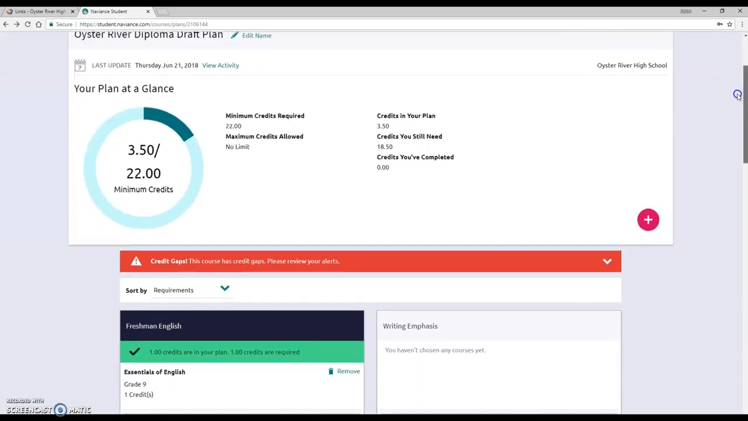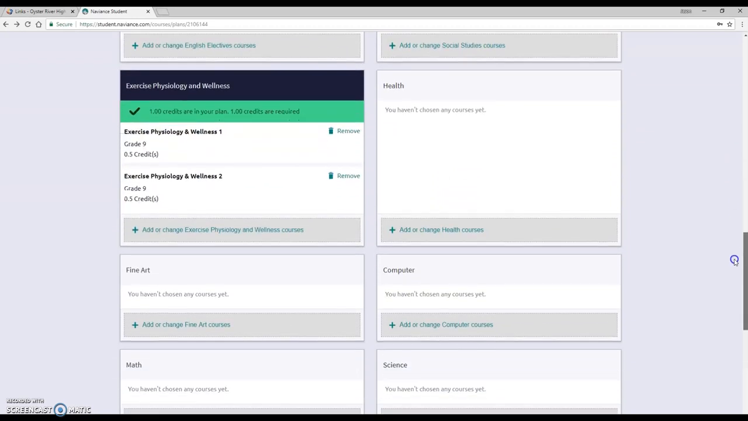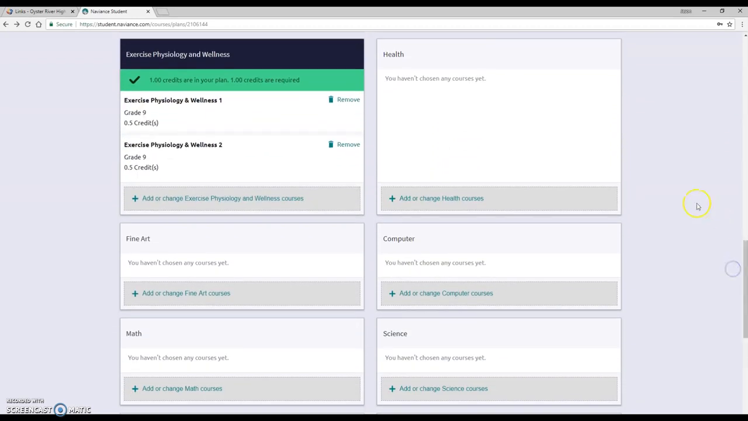Now we're going to take a scroll down. As you will see, there's a variety of categories. Not all will be part of your 9th grade schedule. Once you do get your final schedule, we encourage you to come back in and update your 4-year plan so that it matches the courses that you are enrolled in. For the purpose of this video, we're now going to move on to the math section.